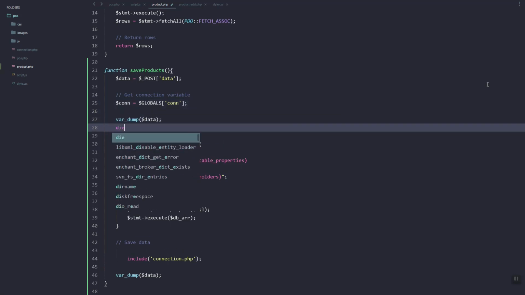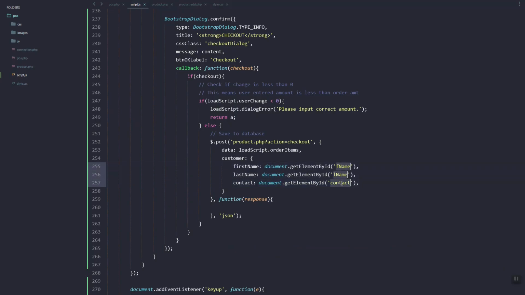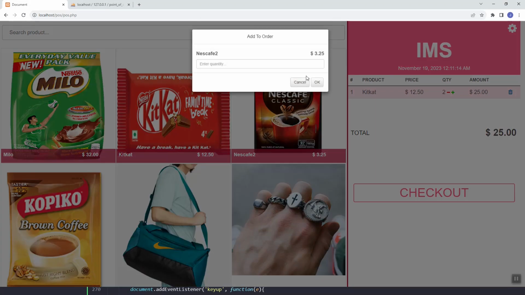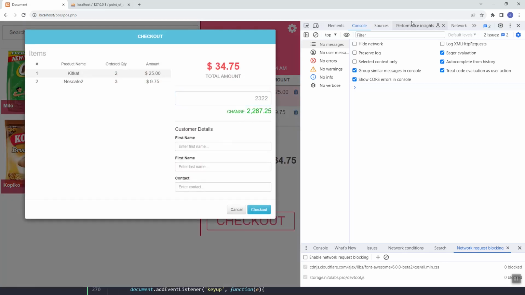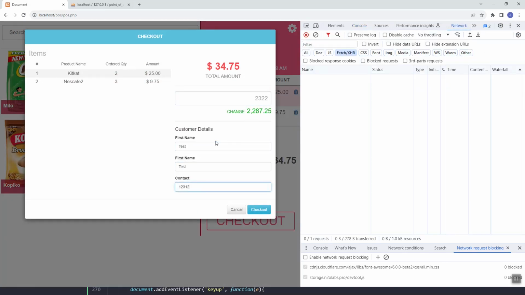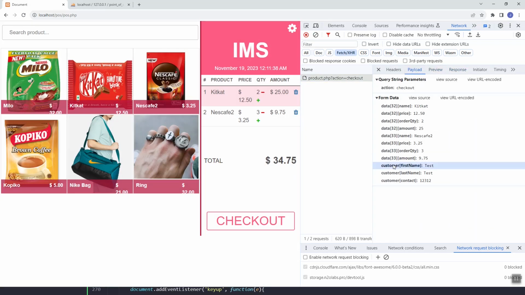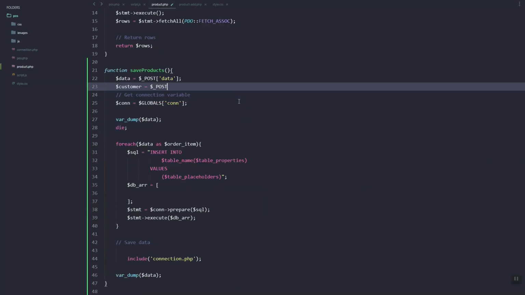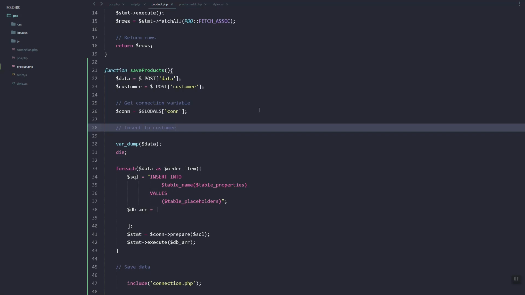So let's try to var dump the data. Before we dump, let's just make sure to pass the value or get the value. So here let's check out and let's see. As you can see, oops, so the contact details is passed. So here we'll just need to grab that customer variable, and then here let's insert first.